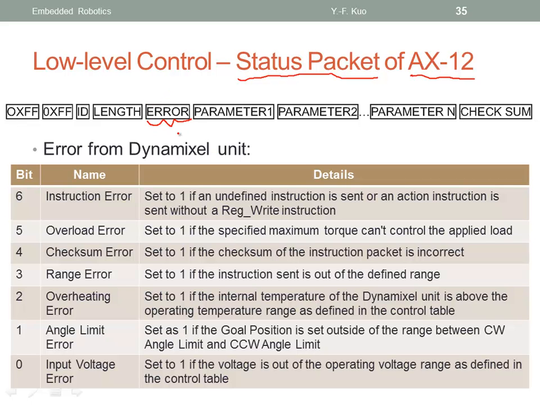Over here. It's actually a byte, and if any bit in that byte is 1, that means there's an error. So this table shows the corresponding errors. Every time a status packet comes in, you can check if any bit in this byte is 1, and if there is, come back to this table and you will see what the problem is.